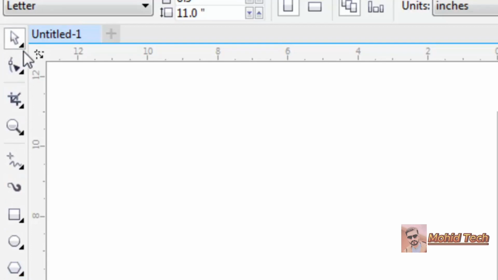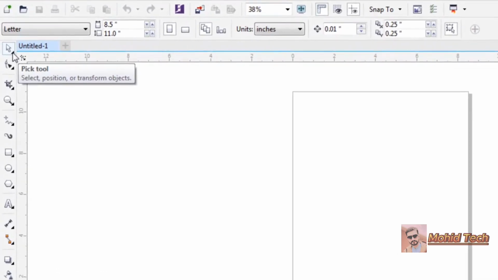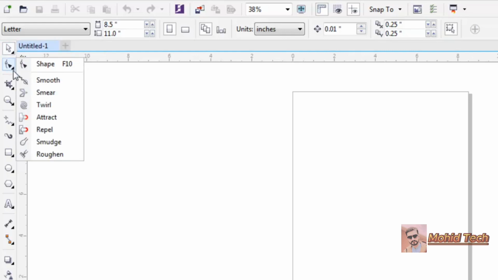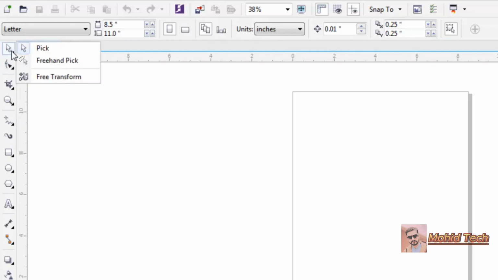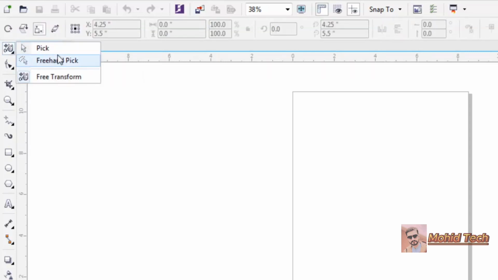So some inner tools are there. If you press the mouse key, I mean the left key, and hold it for a while, you will see the inside options or inside tools within that tool, which has that small arrow. For example, I just pressed my mouse key on the pick tool, and I see that within it there are two more tools, freehand pick and free transform. So we can also use the inner tools.